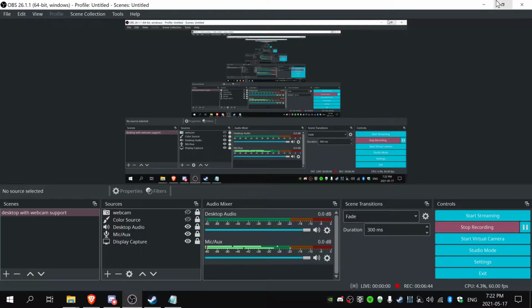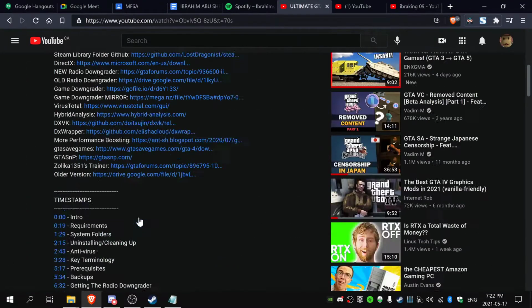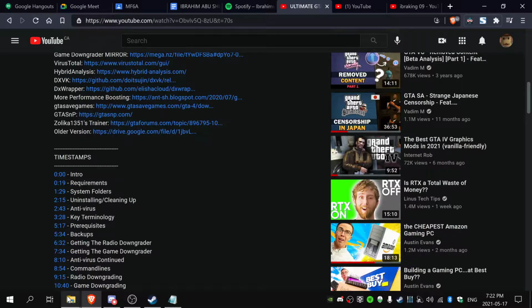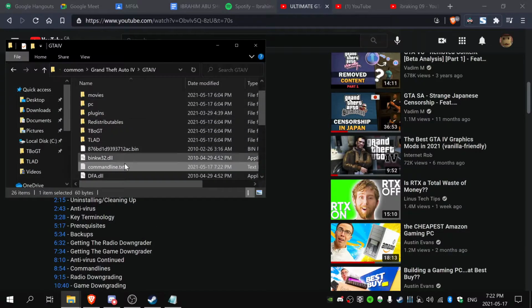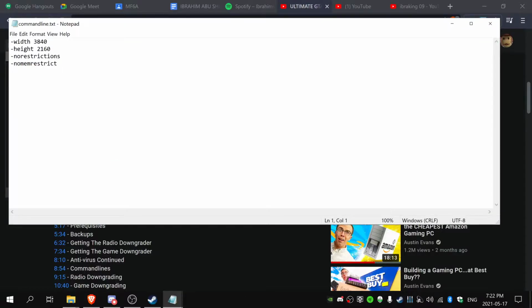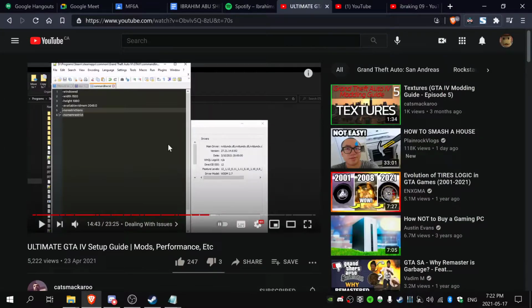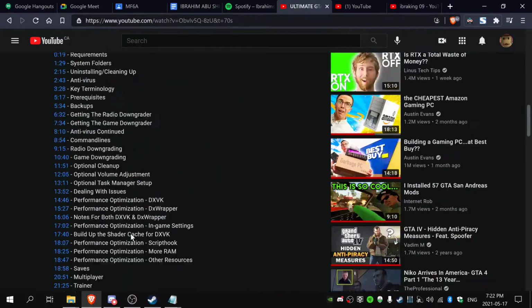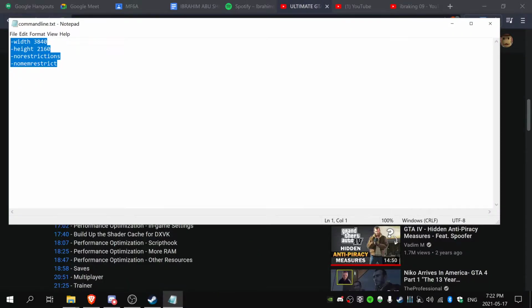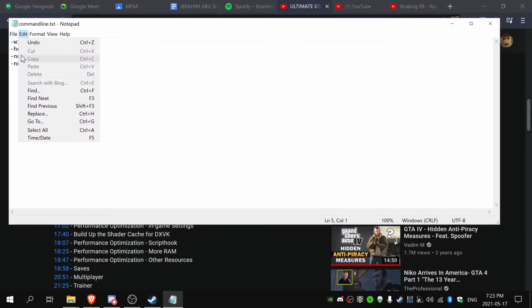Okay, so now we're going to do some performance optimization. Something you could do, if you get an infinite loading screen or invisible world, is make a command line .txt file and then just open it up. As you can see, in Casmaker's video, he put dash available vidmem, and then I think 4096 is the max, so you could put that, but I honestly didn't mess with that because I don't think I'll get that. But I did put these because sometimes they reset my resolution and sometimes they don't let me change my graphic settings. So I'd recommend these. You just look at that and save it.